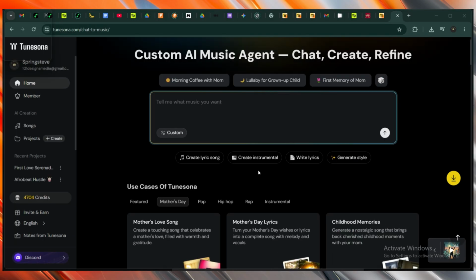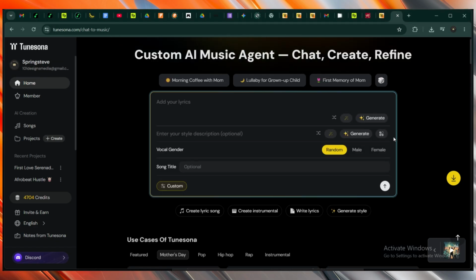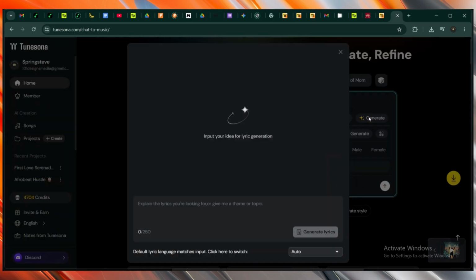Back here on the home page, I'm just going to try one of these options. So like I said, if you have your lyrics and your style, you can click on this customize, and then you can see the option to do all of that here. You can see here, if you click on generate lyrics, you can come here. Now, right here, let me just use this option for those people that don't have lyrics, but you have an idea of a song you want to create. So let's try out this option.